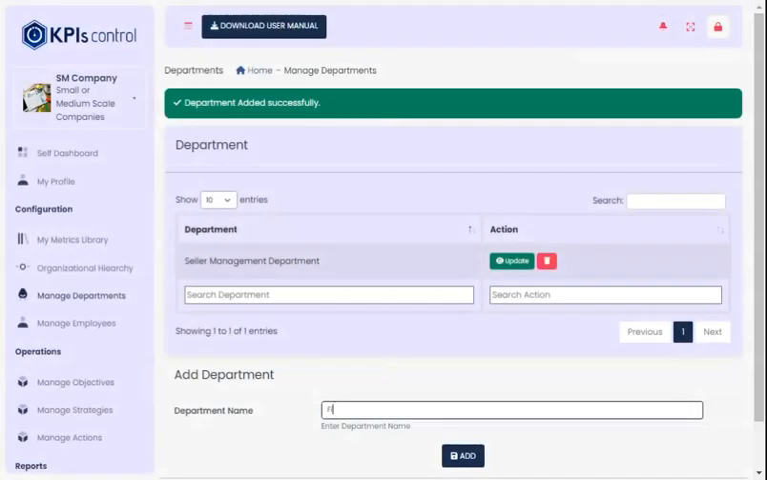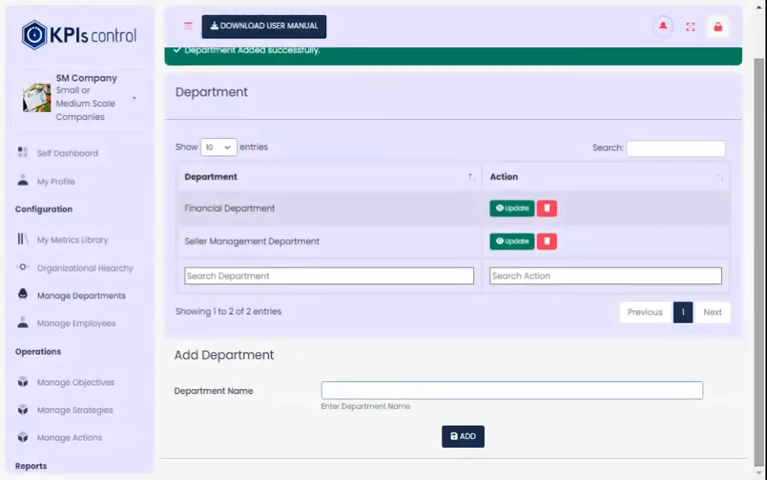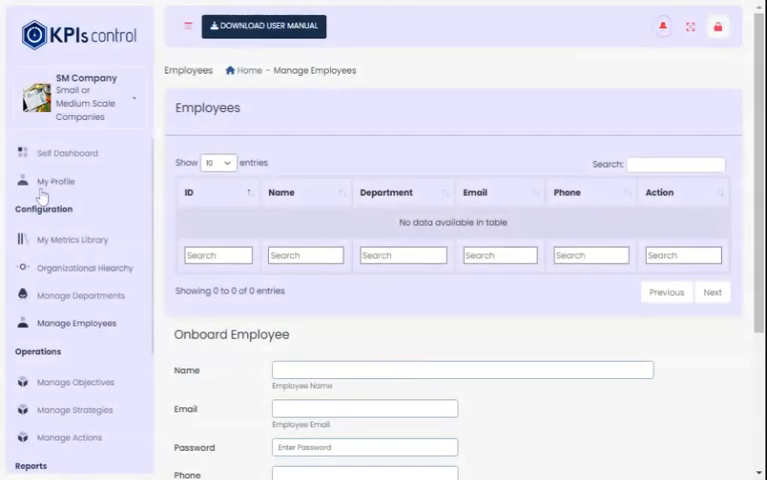The financial department, I've added this also, and many other departments such as logistics departments and so on and so forth. I'm not going into details, I'm just guiding you through the process. I can manage employees, and those employees can log into this KPIs control system to take objectives, strategies, and forecast actions. Also, they can take actions as per that.